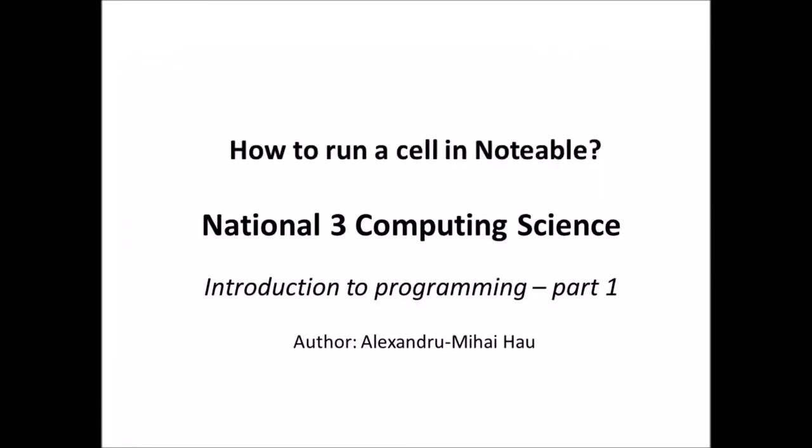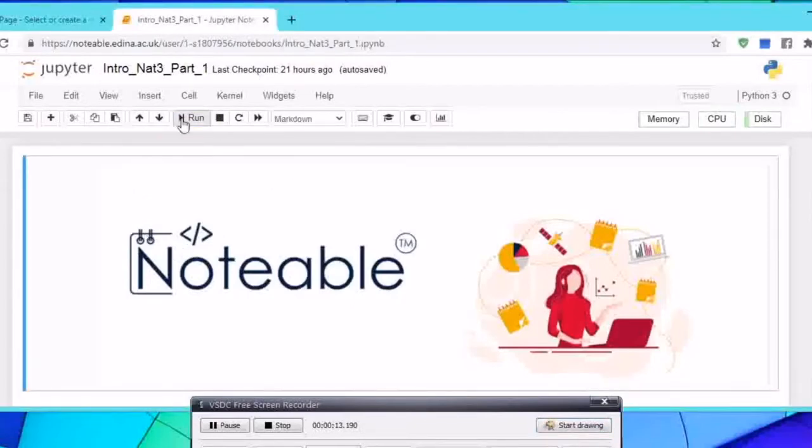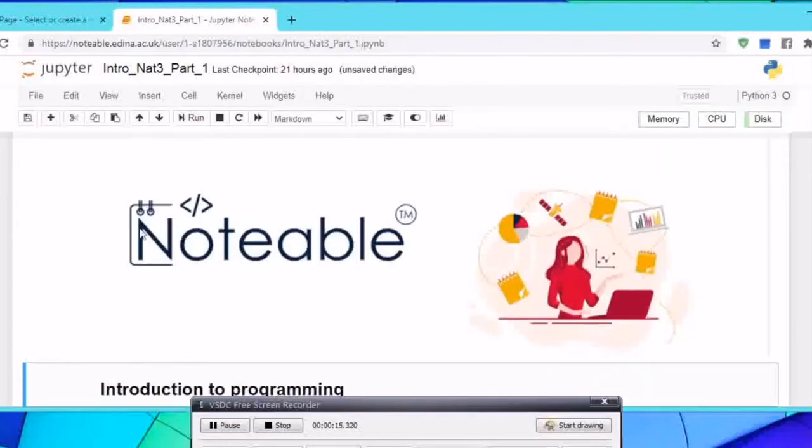Hi, and welcome to this introductory video guide on using the notebook exemplars available to you as a teacher when using the Noteable service. To run a cell on Noteable, just click on the Run button on the top of a notebook.